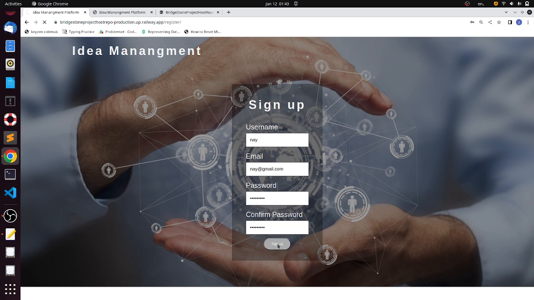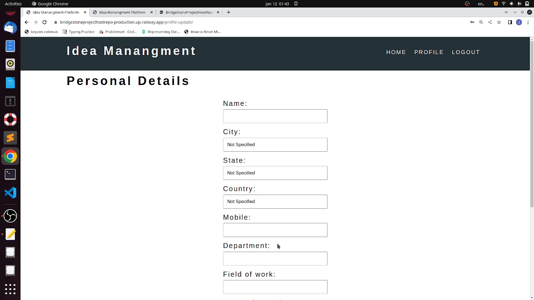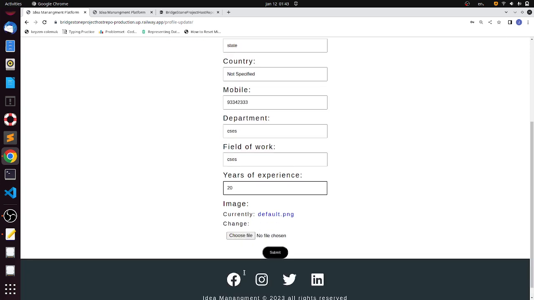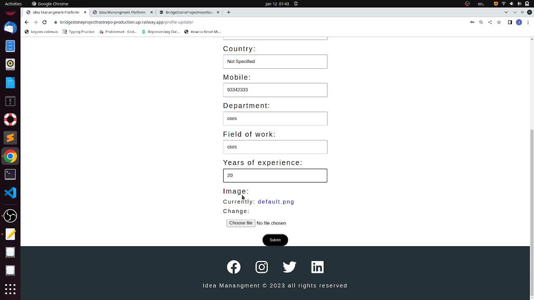After I click on the sign up button, it will load and it will take me to the personal details page. So here I have to put in some name, my city, my state and my country. I can just leave it to not specified for now. I have to put in some mobile number, department and a field of work, years of experience, and I need to provide an image. If I don't provide an image, it will take a default image.